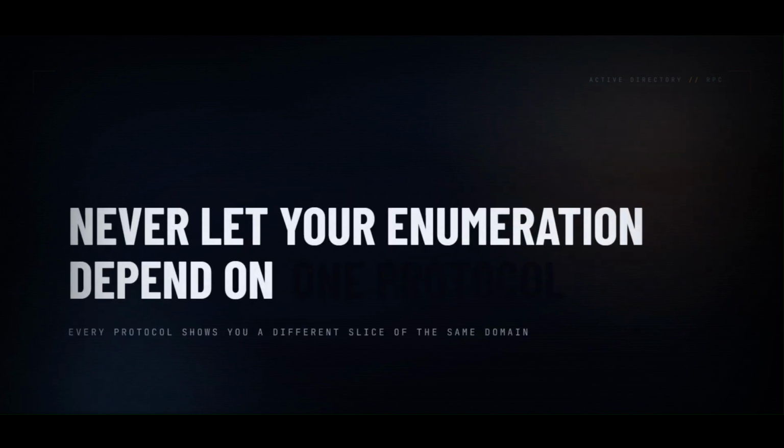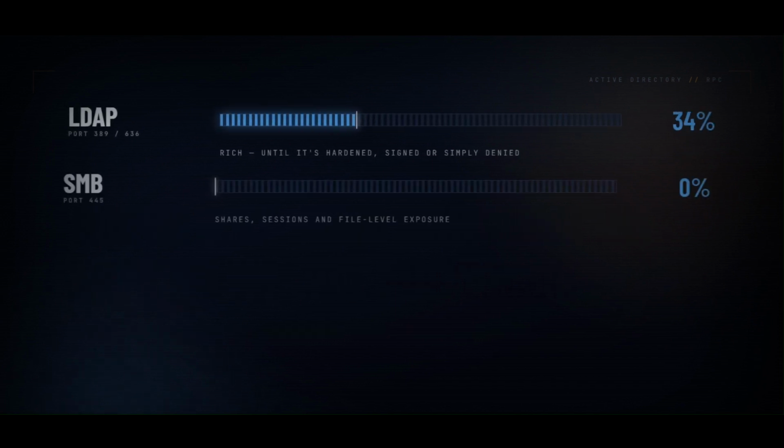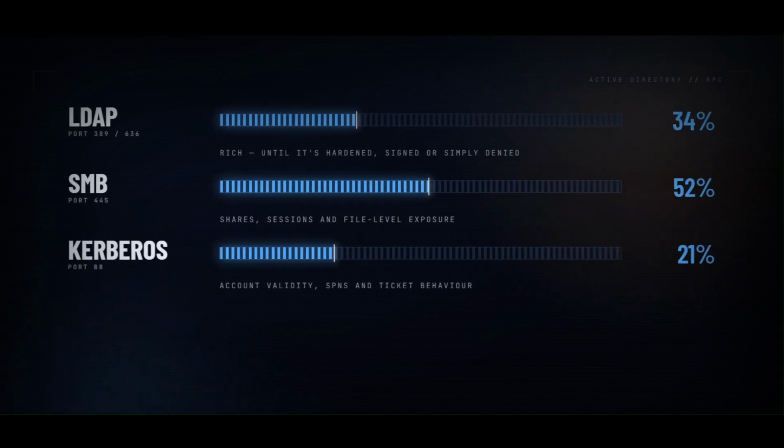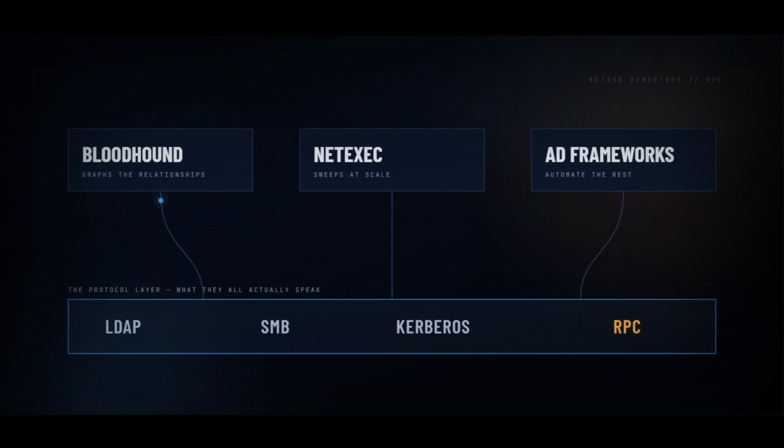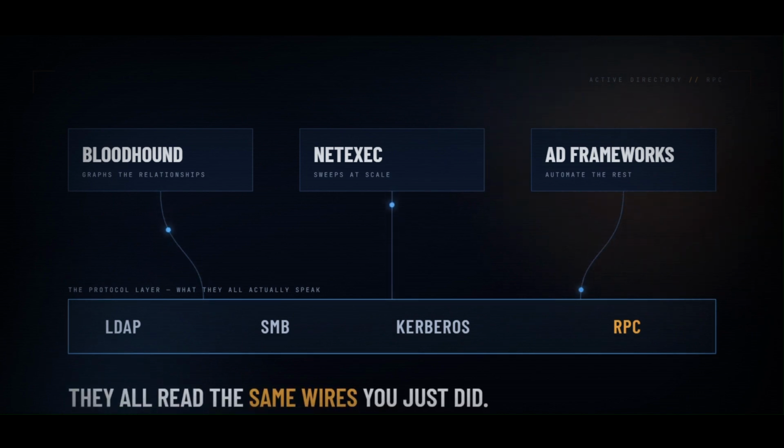The important key takeaway is that Active Directory enumeration should never depend on just one protocol. LDAP might be restricted, SMB might expose something different, Kerberos gives us another perspective, and RPC can provide domain information through interfaces such as SAMR, LSARPC, and SRVSVC. Understanding these lower-level protocols also helps you understand where tools like BloodHound, NetExec, and other AD enumeration frameworks get their information.